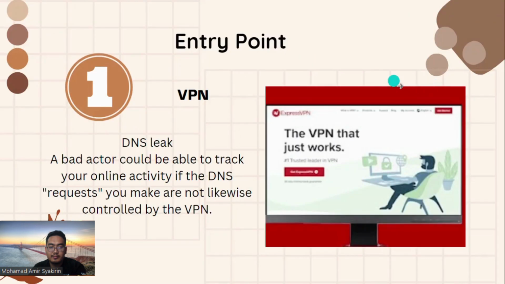For the first entry point, the hacker can enter from the VPN. To be more specific, this is a VPN that cannot be trusted. Because of using a VPN that is not trusted, it can lead to a vulnerability, which is a DNS leak. A bad actor, which is a hacker, could track your online activity if DNS requests are not controlled by the VPN. So the hacker can use it to attack the system.